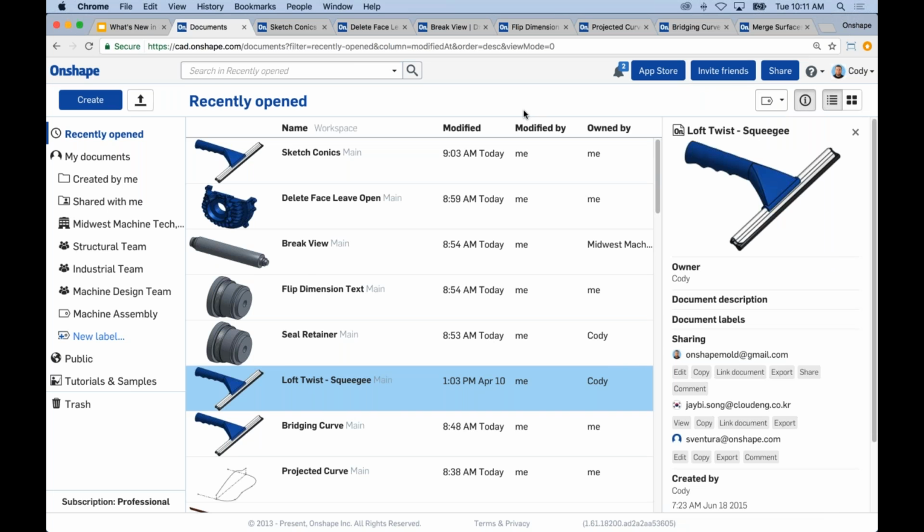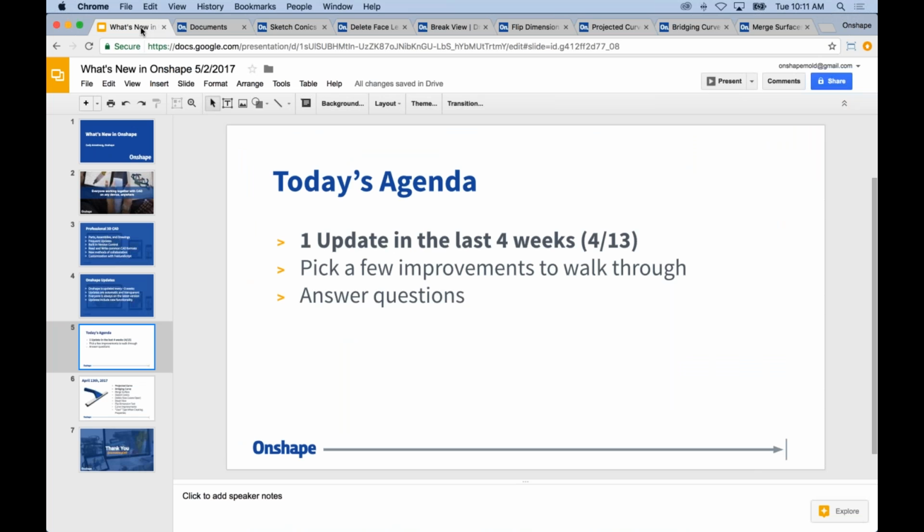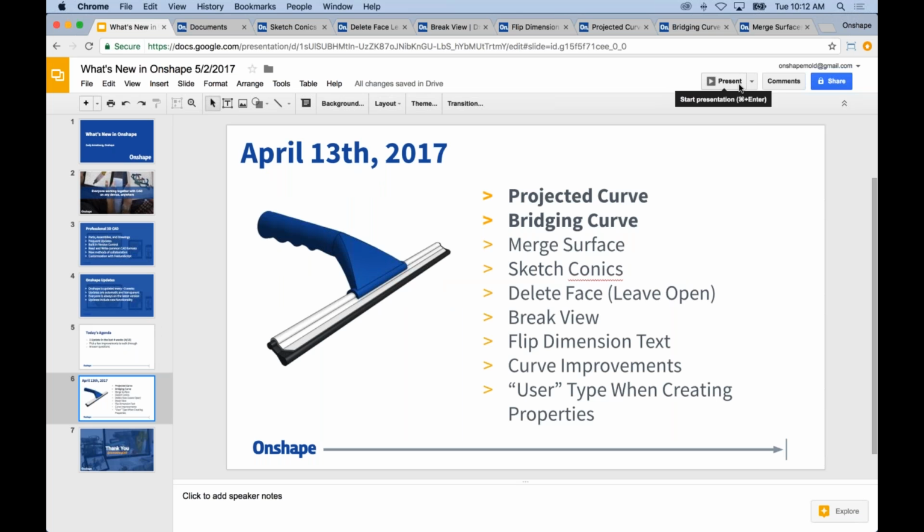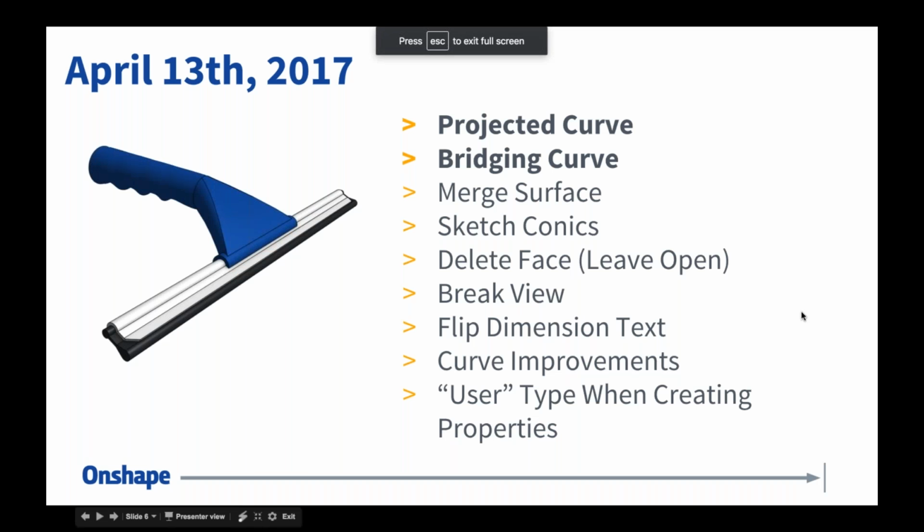All right, so as I mentioned before, there was one big update that I wanted to discuss in this webinar, and it happened on April 13th. I'm going to pick a few improvements to walk through and really try and dig into scenarios where you might use them and where they're applicable. The update that I'm referring to was a big one. It happened on April 13th, 2017, and it was definitely one that a lot of users have requested. Projected curve, bridging curve, merge surface, and sketch conics, for example. These are all things that a lot of users have really requested.